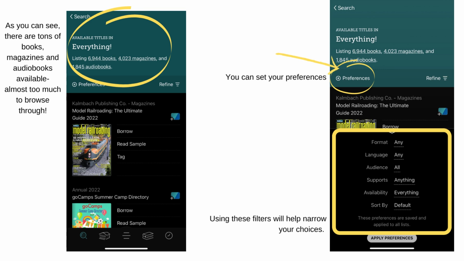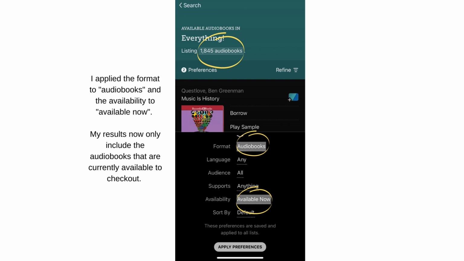As you can see, there are tons of books, magazines, and audiobooks available, almost too much to browse through. This is where setting your preferences comes in handy. Using preferences such as format, language, audience, supports, availability, and support by will help you narrow your choices down to find exactly what you need. I applied the format audiobooks and the availability to available now. My results will now only include audiobooks that are directly available for checkout.